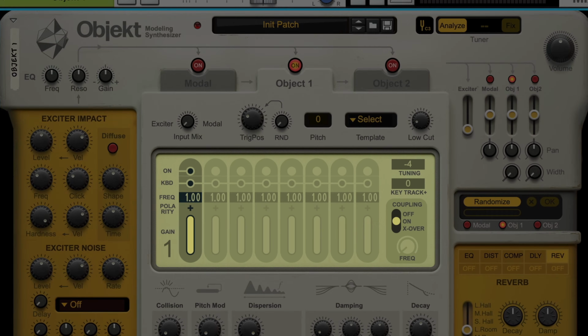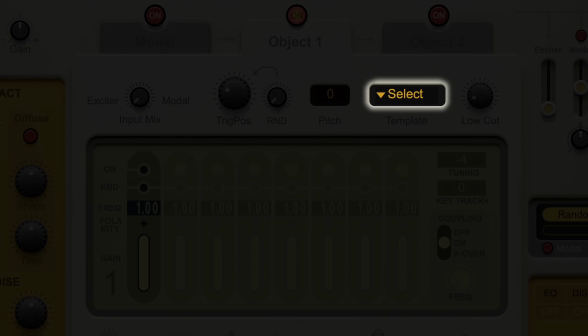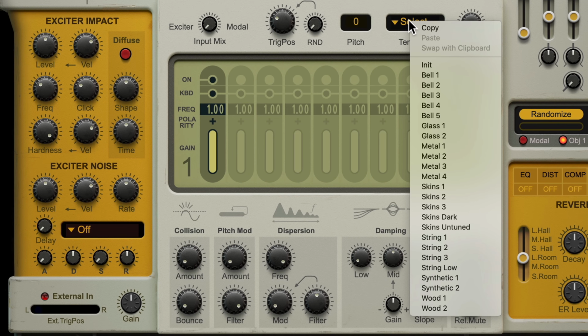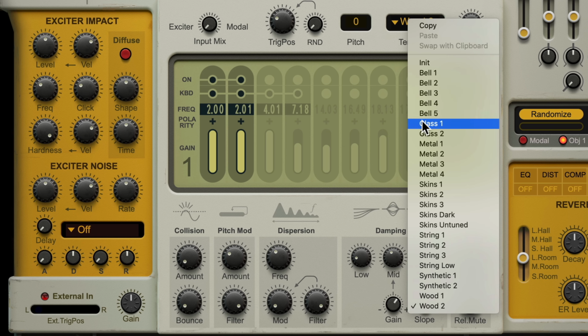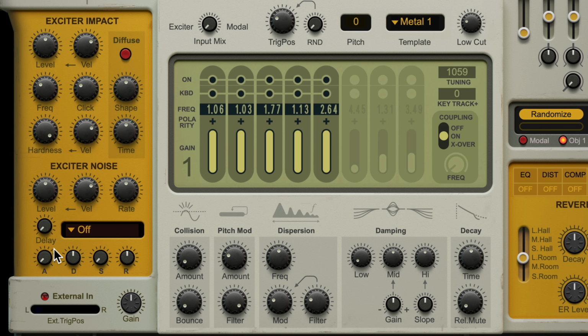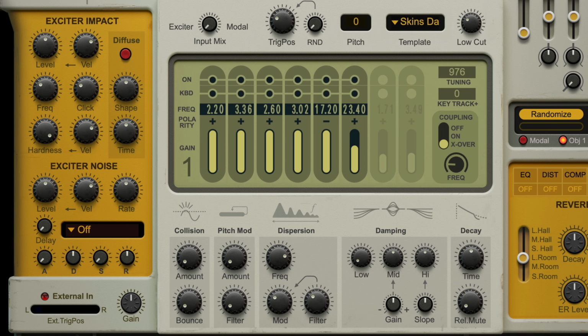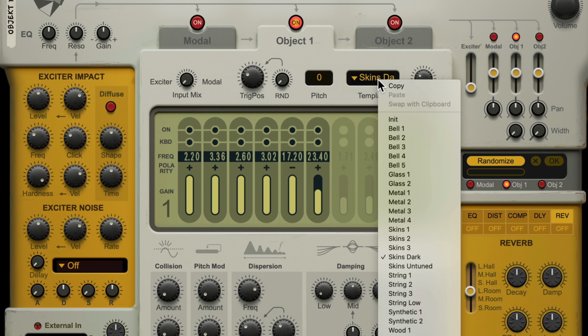I know I said that I wouldn't be messing with the resonator frequencies manually anymore in this video, but one handy feature of Objekt is a collection of template material types you can choose from. These are like frequency overtone recipes that instantly start us off with the sonic qualities of wood, metal, or even a flawless reproduction of the snare drum on Metallica's album Saint Anger. Sad but true. Let's choose one of the glass templates. And right out of the gate, we've got a pretty convincing sound of crystal glasses being tapped with a plastic mallet.